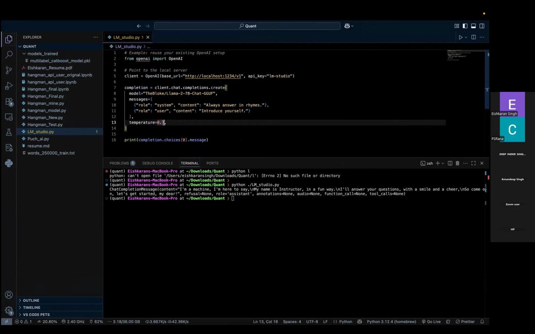The temperature is kept at 0.7. Since I'm asking for answers in rhymes, it needs something in creativity, so that's why the temperature is set at 0.7. If I keep it at 1.0, it gets more creative.